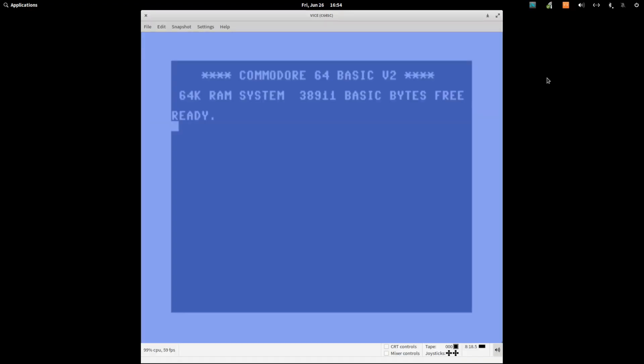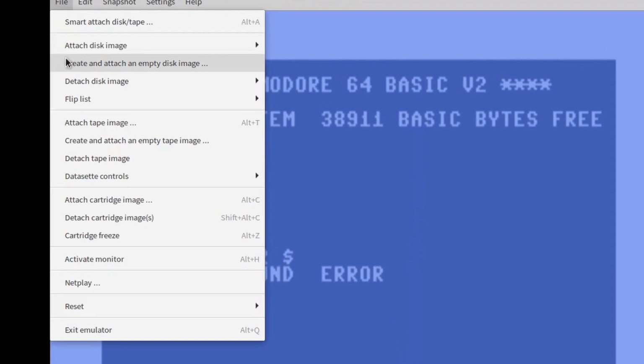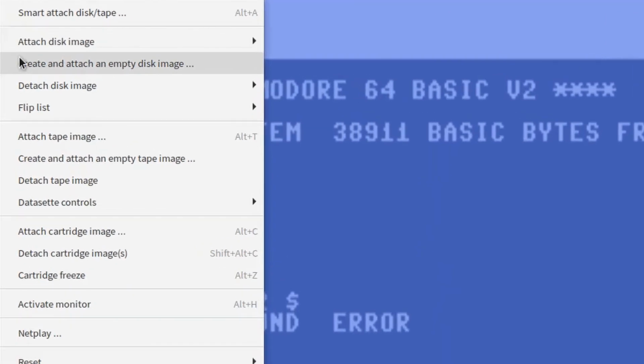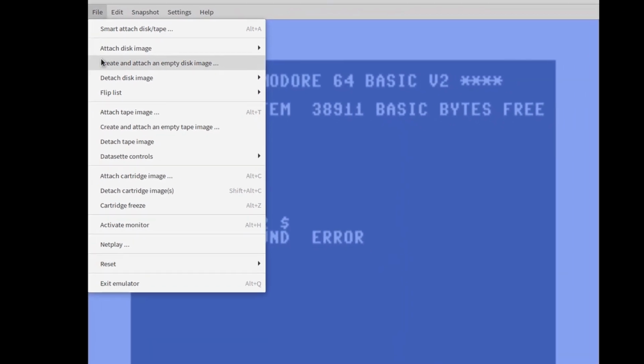And now for the fun part, we get to load VICE on our computer. We're going to do a list here to show that everything is cleared out. Now let's try and load something from the disk that is not actually connected. And you can see that here. So we need to create and attach an empty disk image using this option from the file menu.